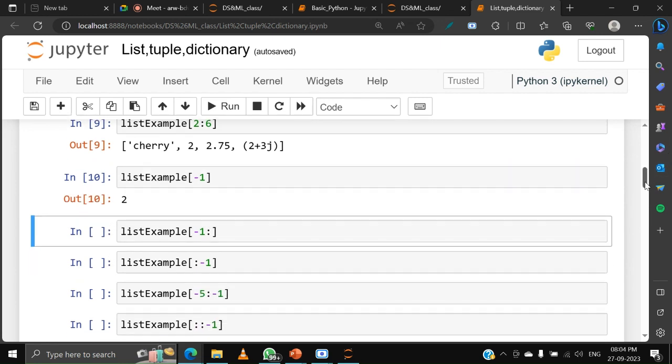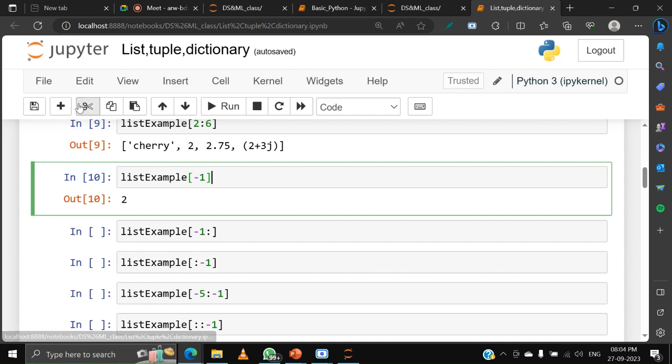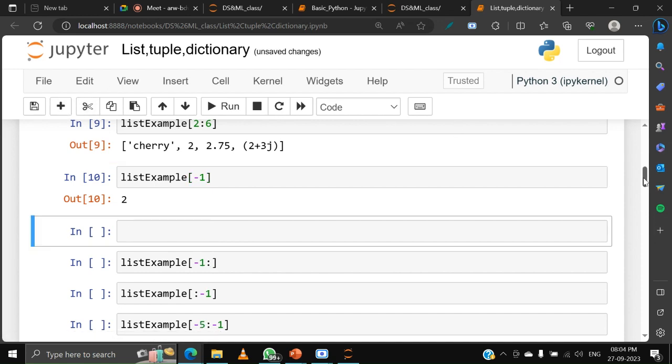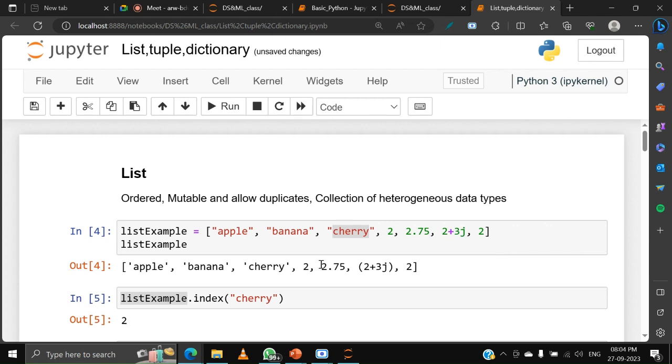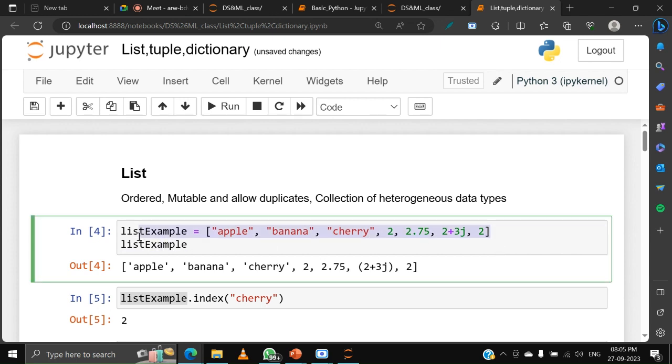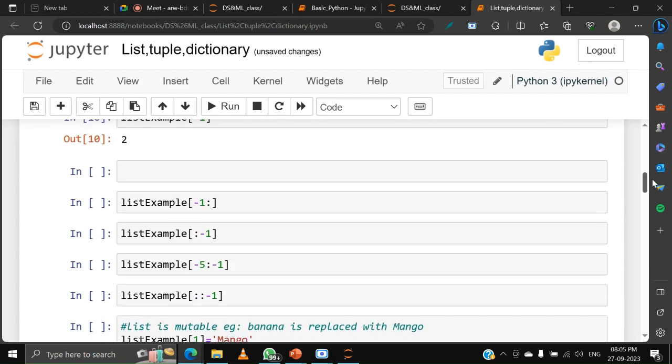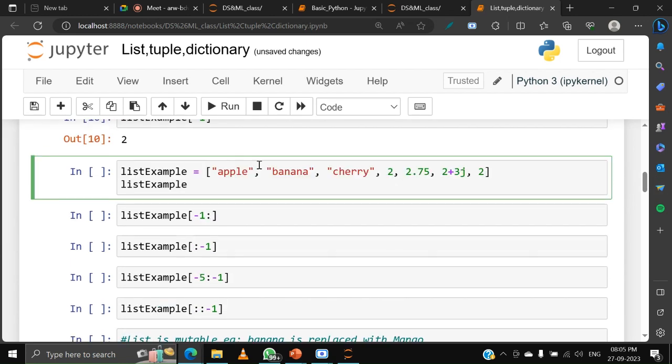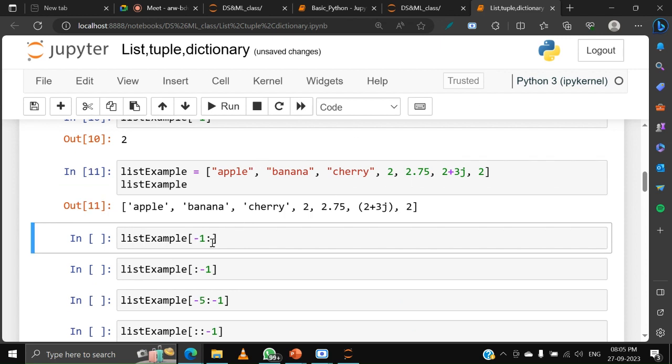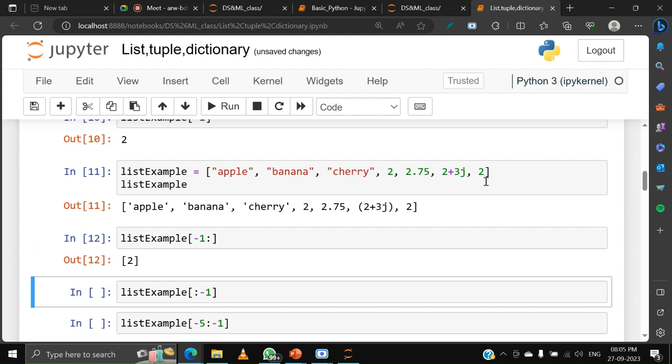Okay. Now see this one, minus 1 to last. What do you mean by that? So I will just copy the string example once again, the list example once again, for visibility. Okay, the same thing. Minus 1 to last means what? Minus 1 means the last one. Last to last means the same last one. Okay, same 2.